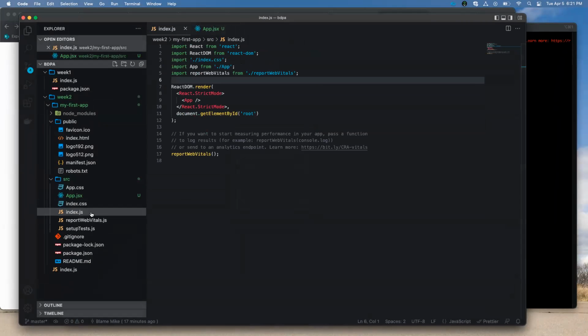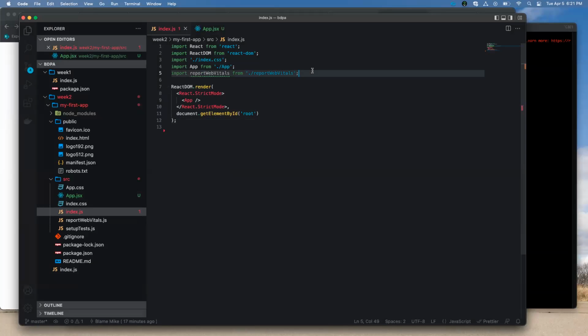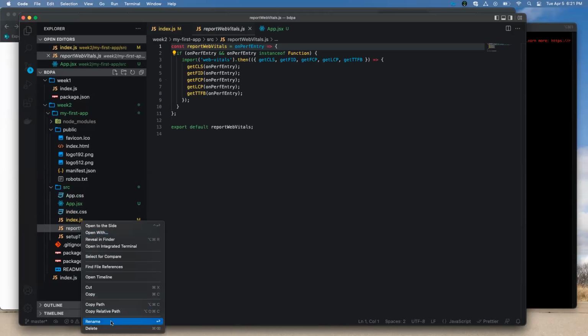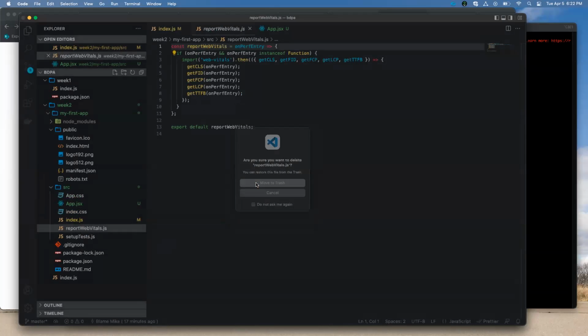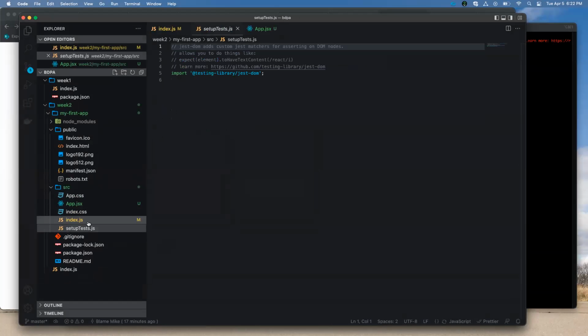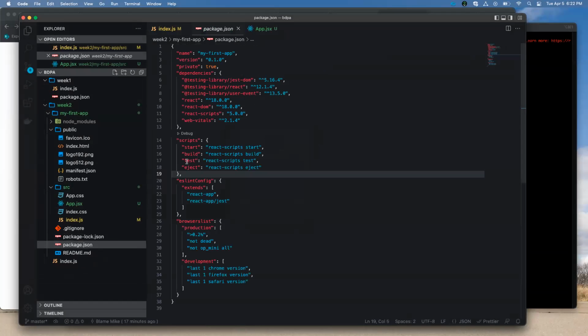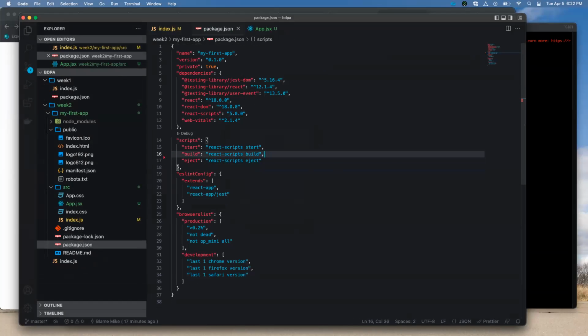And we're going to get rid of reportWebVitals because, like I said, not going to use it. Get rid of the import, and we can get rid of this file. Setup tests, same thing. We're not using it, so we're just going to get rid of it. And at the same time, we can go ahead and get rid of this test script in our package JSON. And I would also get rid of eject because you don't want to run that by accident, but I'll just leave it in there.